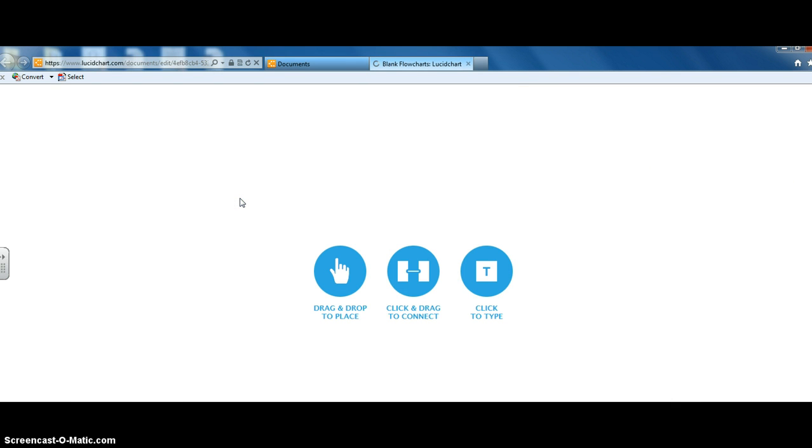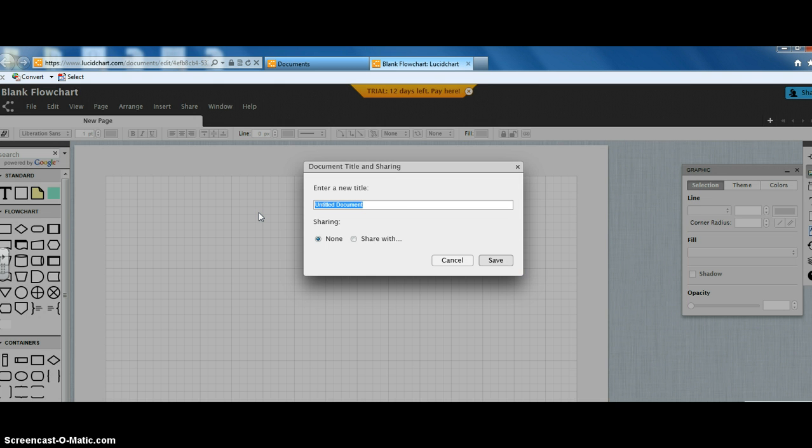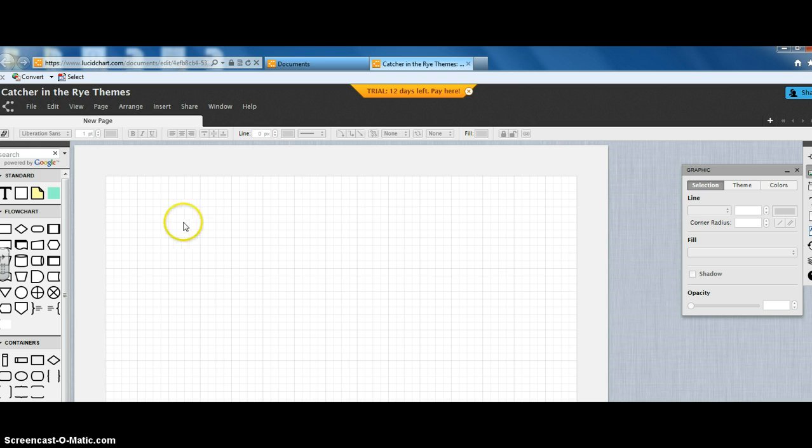And then essentially what you're going to be doing is creating kind of a graphic visual organizer that discusses the themes of Catcher in the Rye, which is what we're currently reading. So you can title this just something like Catcher in the Rye themes, or something along those lines, and save that.